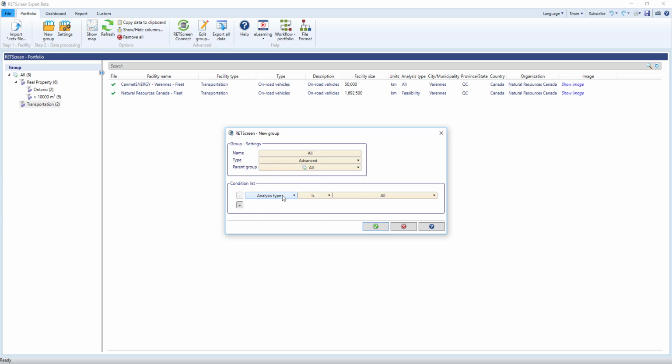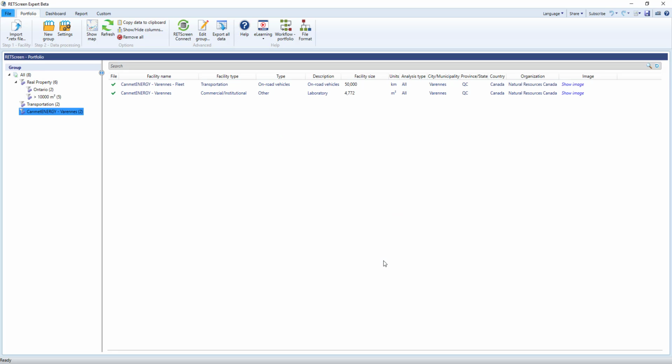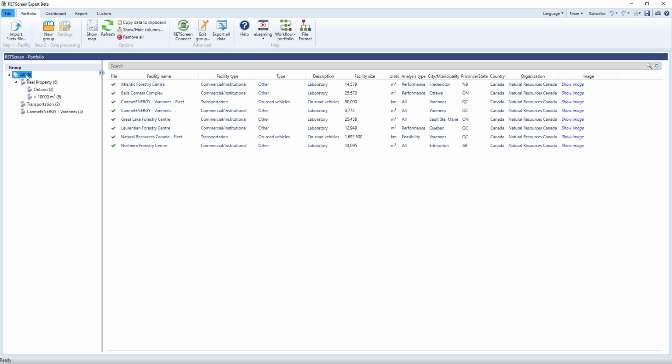If I want to create another subgroup, let's say just a particular facility, RetScreen also has other different conditions. So we can type in information, or here is in part of a list, and we can select the ones. Here, only the ones that are at the CanMet Energy Varennes Center. Editing the name and clicking OK. We now have a subgroup for just CanMet Energy Varennes.